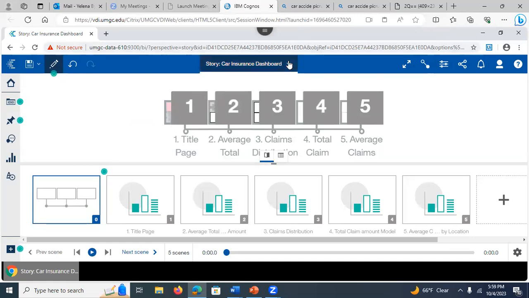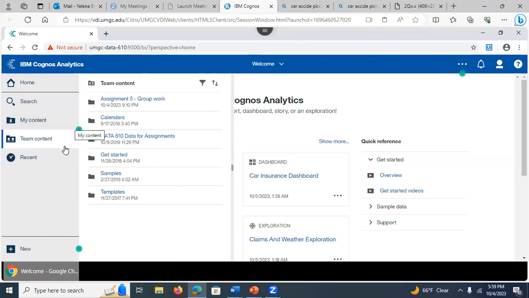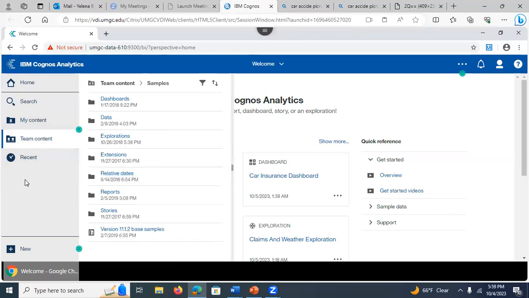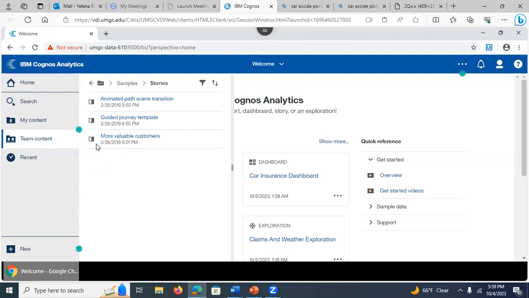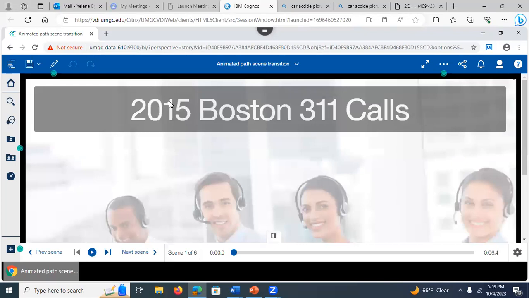So another thing that you have in here is, this is not something that you're going to submit for your grade, but know that you have it. In the team content, you've got some samples. So if you're not really sure what to do for your assignment, sometimes it helps to look at samples. So here are the stories. These 3 are examples. So see this, I can click on this and I can play it. I cannot modify it, but I can play it, okay? So just know it is there for you.